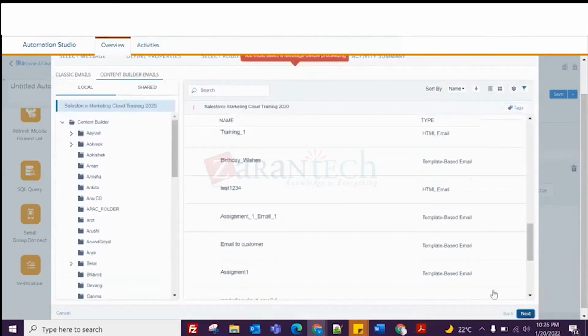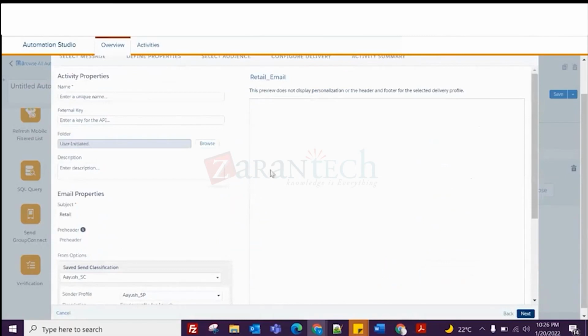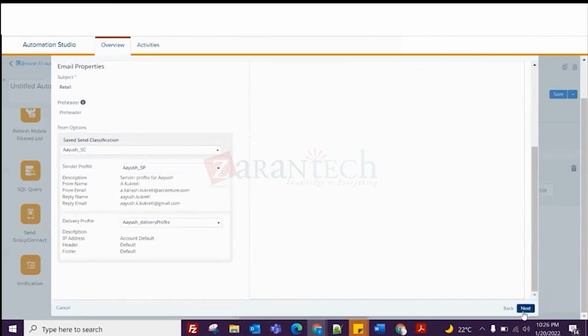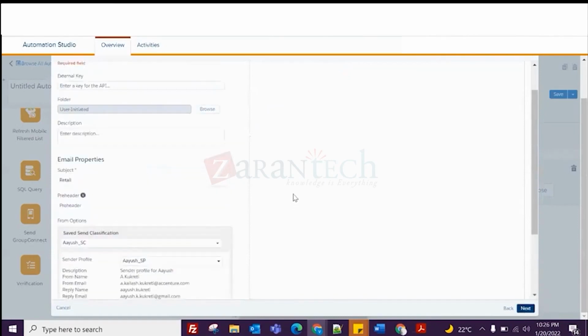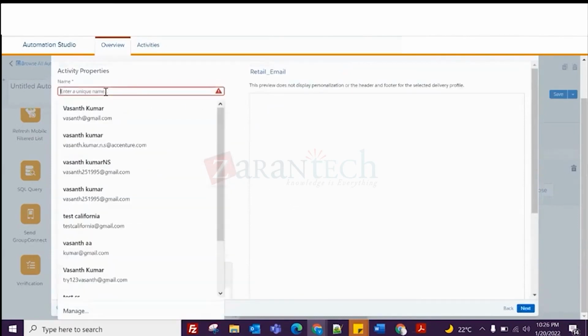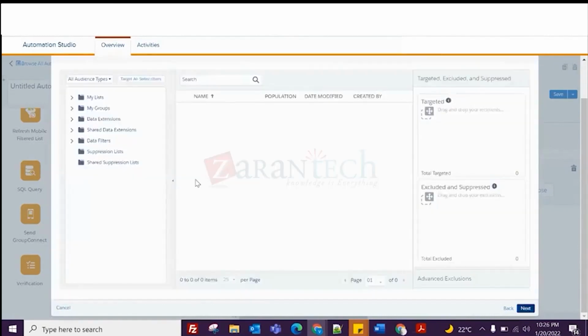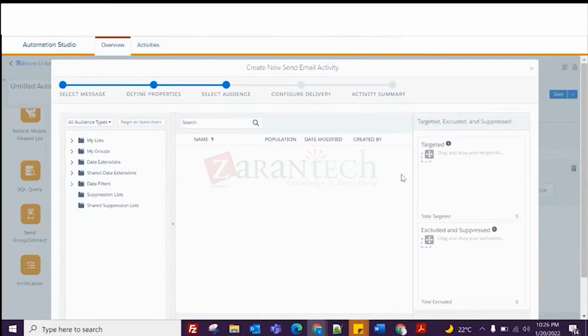If you are performing ongoing email, then we will go through the journey. If you are performing a one-time send, we'll directly take it from here. You see the suppression list and exclude the suppression. Directly we will take it from this single send.